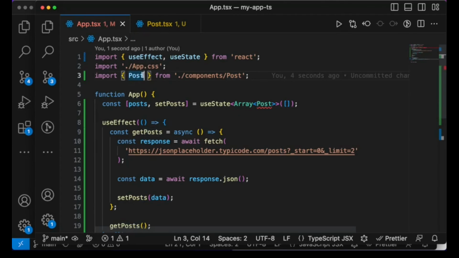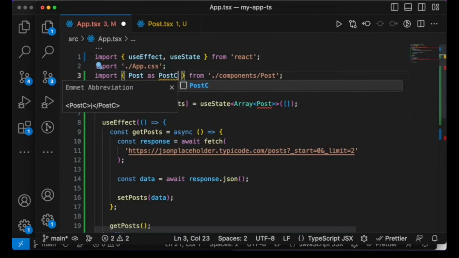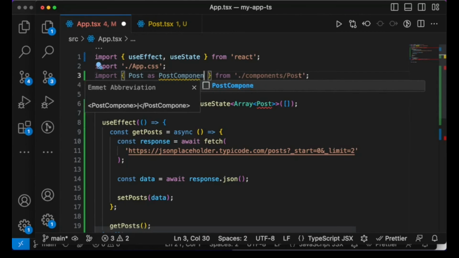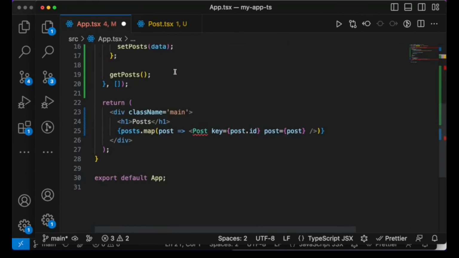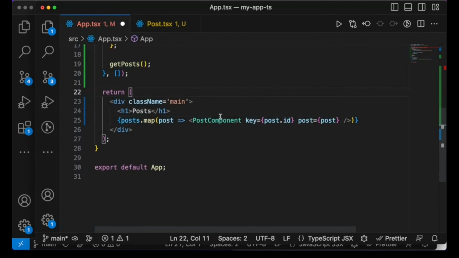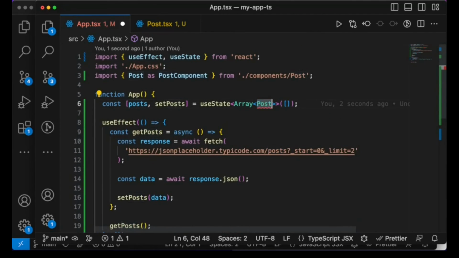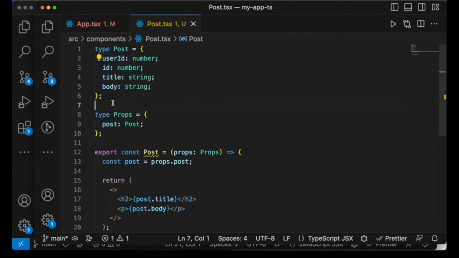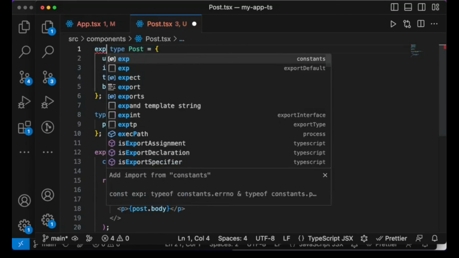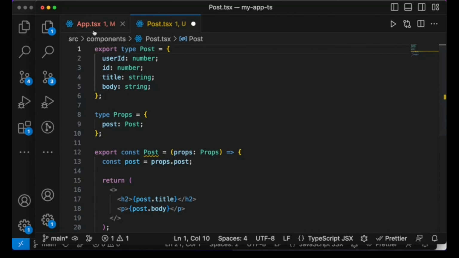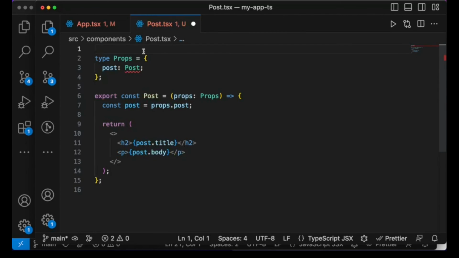There are different ways we can solve this problem. For example, I can come here and say that this should be called PostComponent, and then I'll come down here and say this is PostComponent. This is for the TSX component, right? Our React component. Then this other Post should refer to the post type defined here. But to reuse this post type defined here, we need to export it. Export type Post. Or let's just move this to a different file instead of leaving it inside this component.